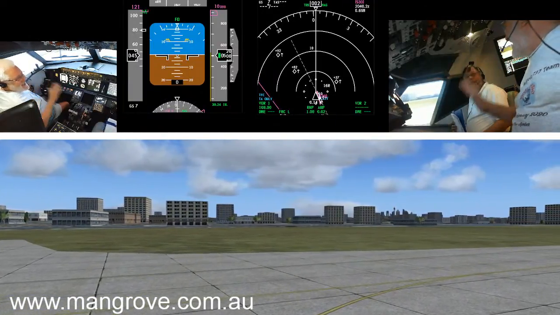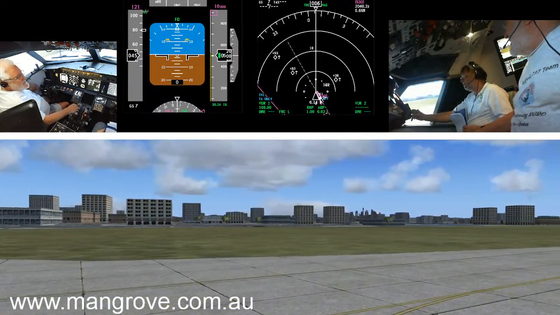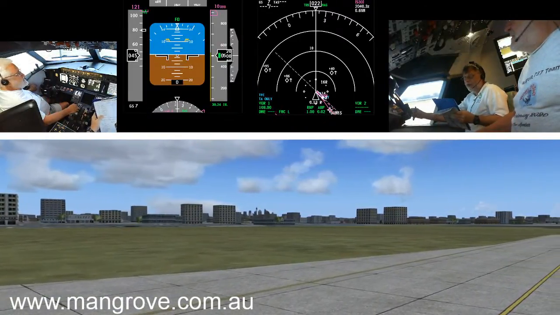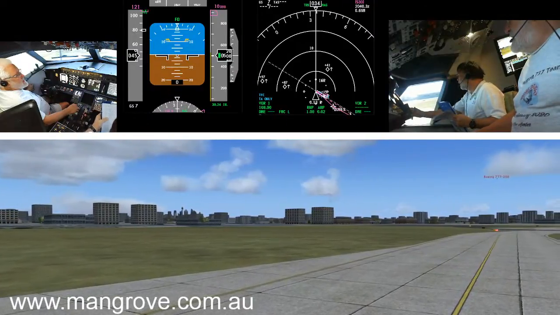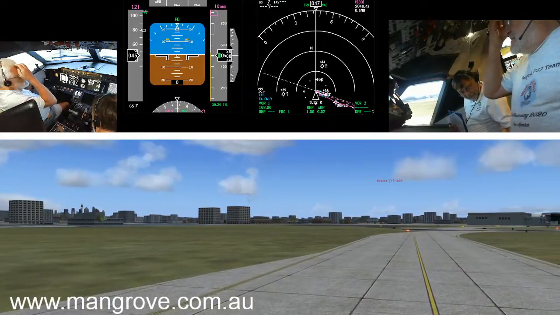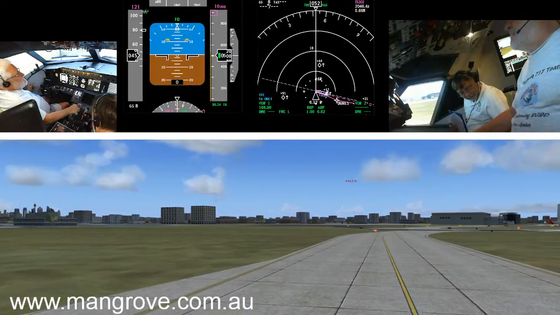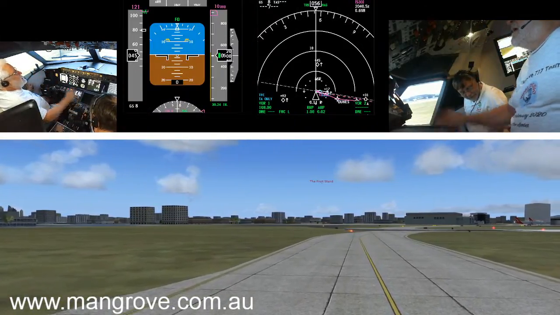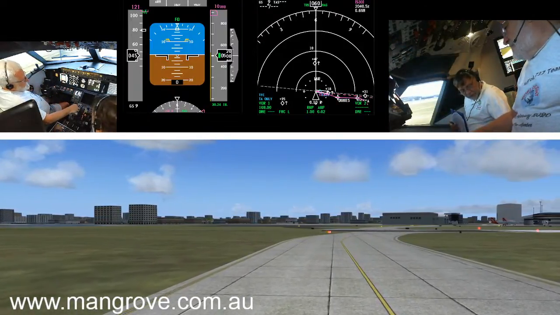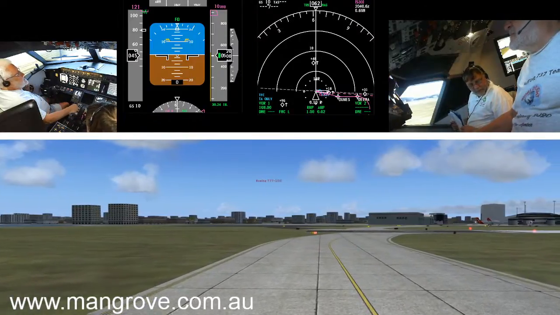Just taxi slowly. Charlie 012, when ready, contact Sydney Tower 120.5, g'day. 120.5 for Mike Charlie 012, thank you, sir. And Jetstar 946 is squawking Charlie.